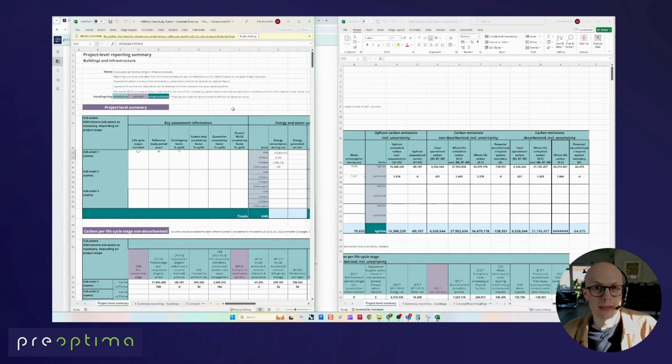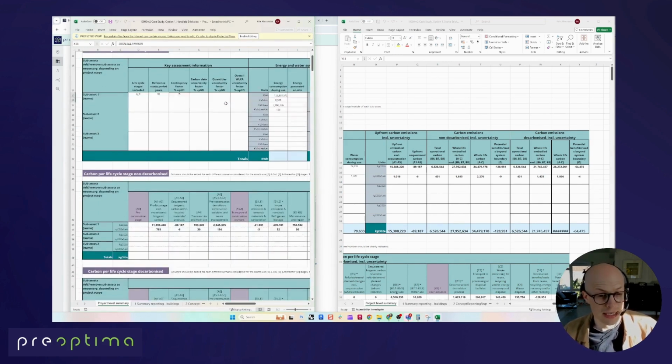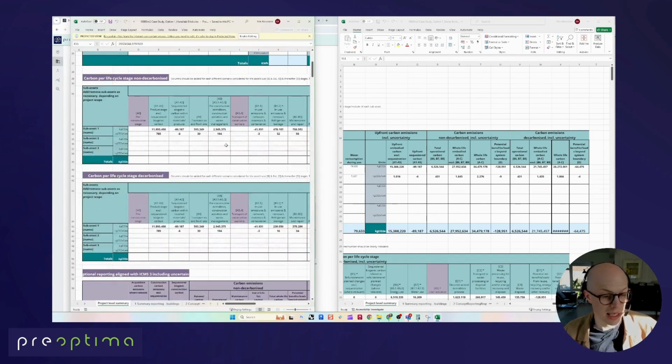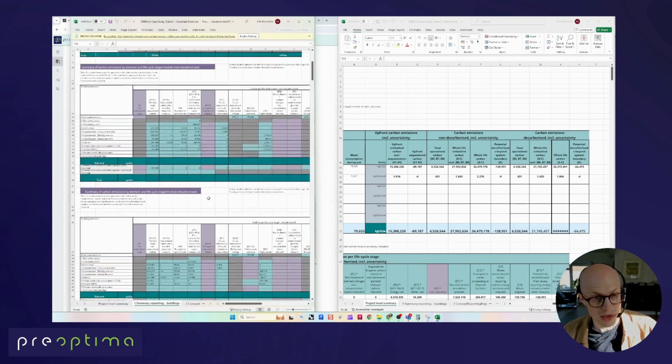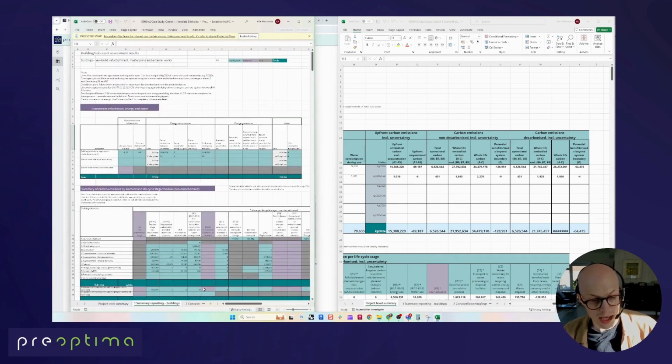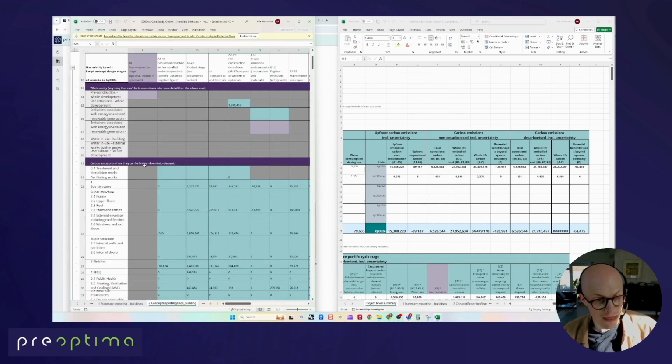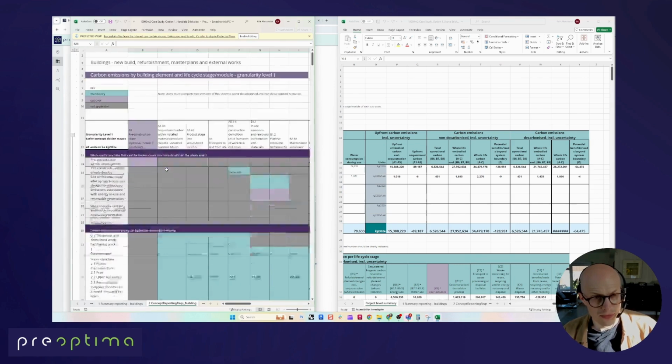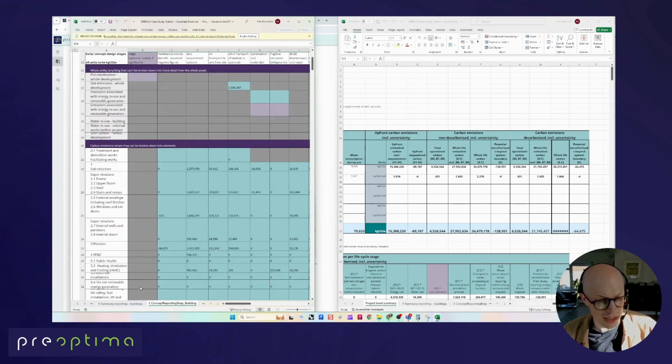Now, because we selected the RICS version 2 dataset here, when we press export, we get the RICS spreadsheet. And this is much more detailed analysis, including summary sheets here. And then we go through to systems level. So quite a lot of granularity in this reporting structure.